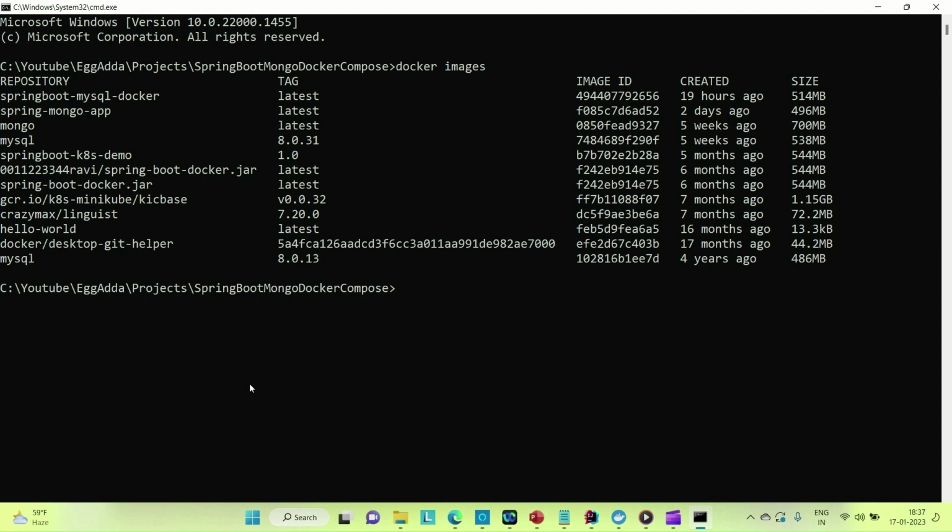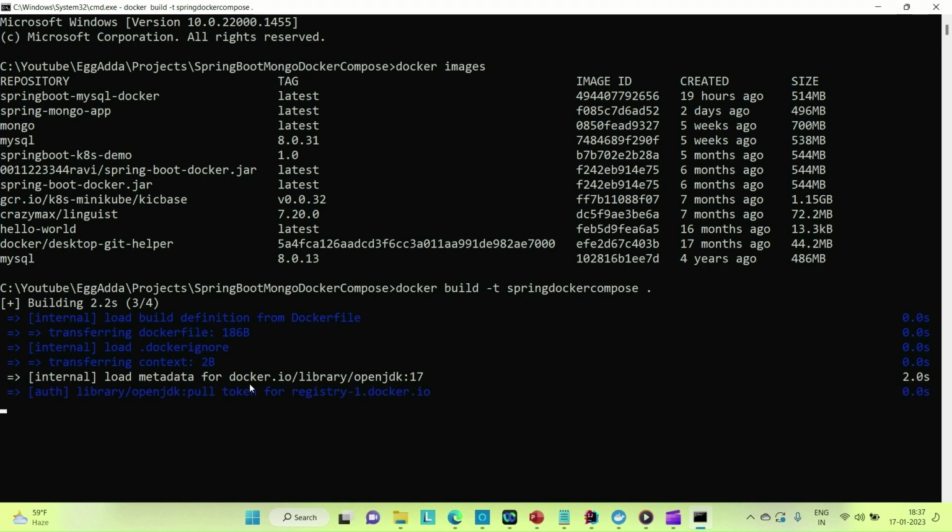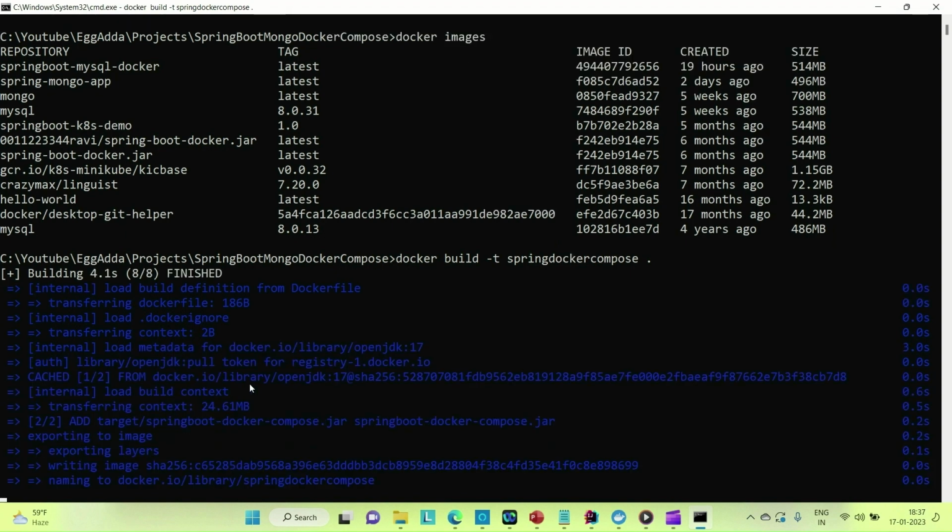So for that, the command is docker build -t, and then we need to provide the image name. So let's say it's Spring Boot Docker Compose, or something like that. Spring Docker Compose. Okay, so this is the image name that I'm going to provide, and then space, and then we need to provide the root here, and then enter. So it will create one image with the name Spring Docker Compose.